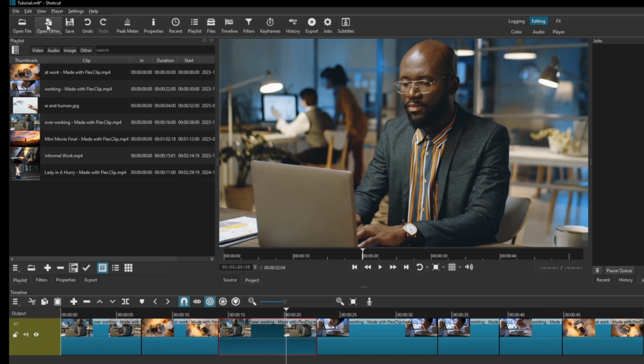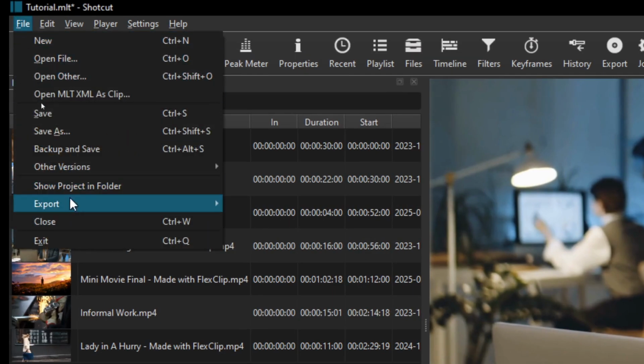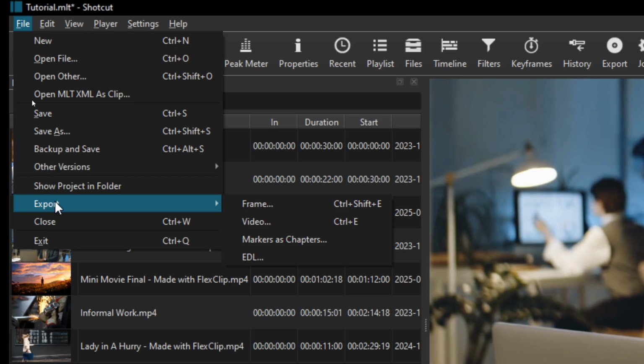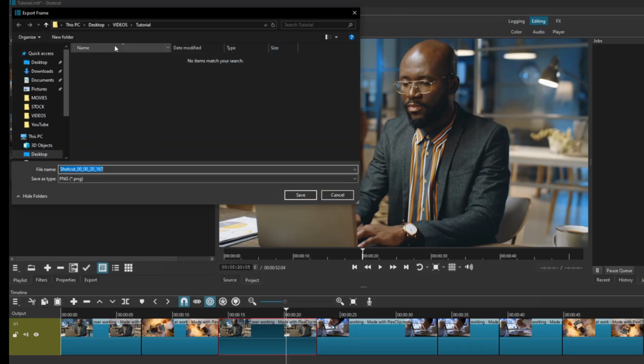Now the next thing to do is to go to File here and tap on it. If you tap on it, you can see we have an option called Export. Now if you select Export, you'll see we have several options such as Frame, Video, and Markers. So select the option called Frame, and if I tap on Frame, we shall have an option to go ahead and save it on our desktop. So I'll change this to Shotcut Image Frame, and then go ahead and save it.